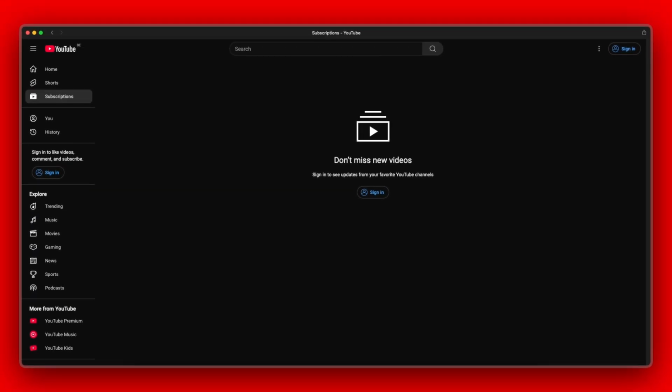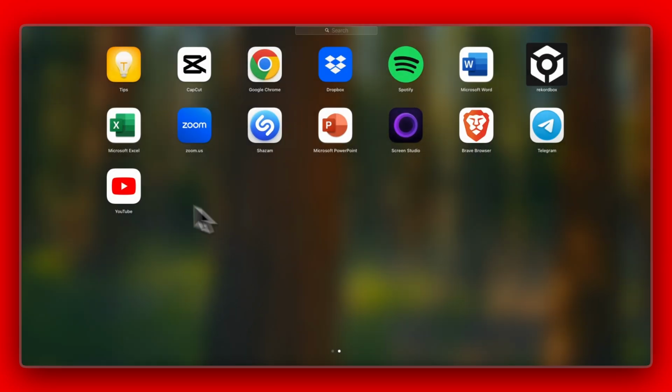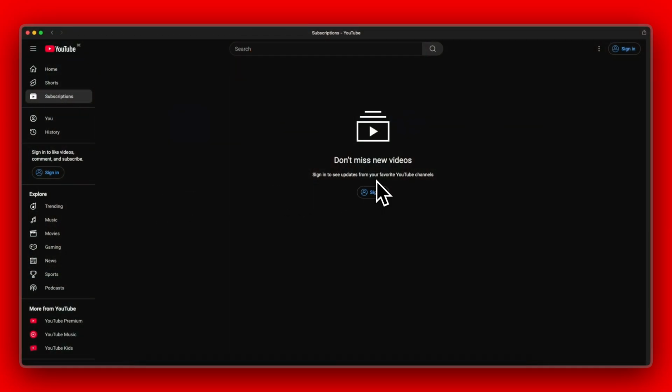Right now you have your YouTube app downloaded on your Mac, and you can go ahead and add it to your dock. And I have it in my dock right now, but I am not recording that section. But you can also open it from your Launchpad. So this is how you download the YouTube app on Mac.